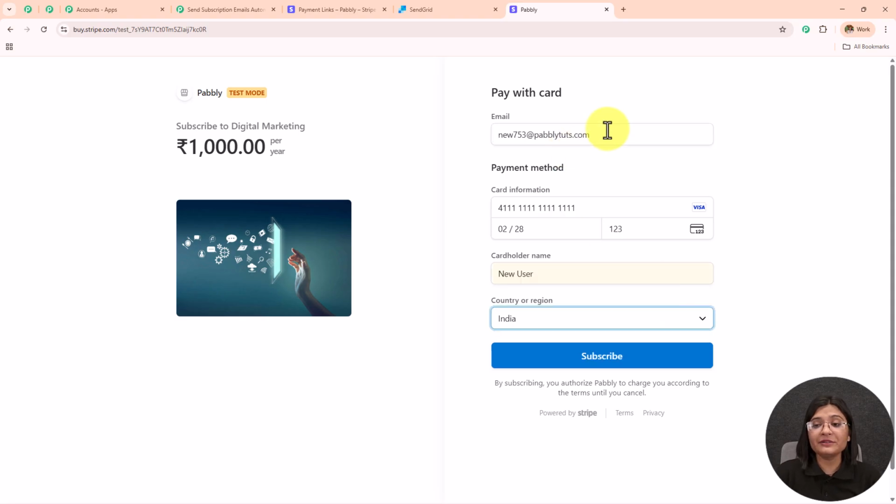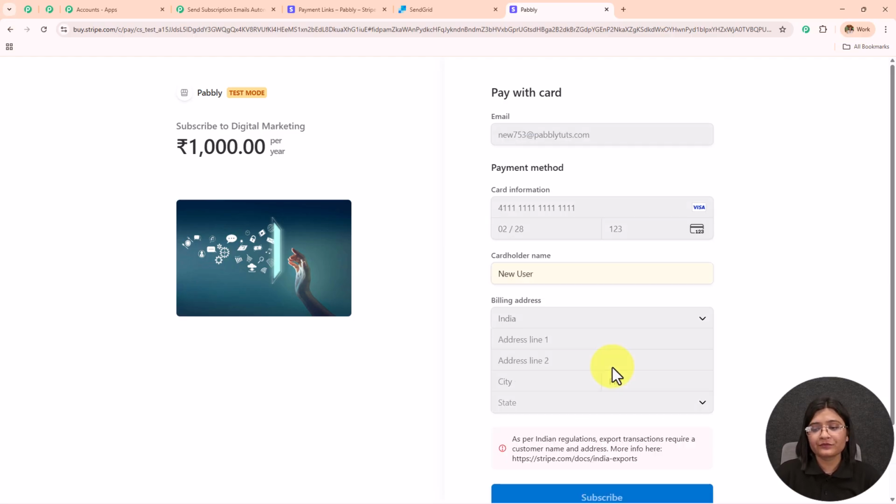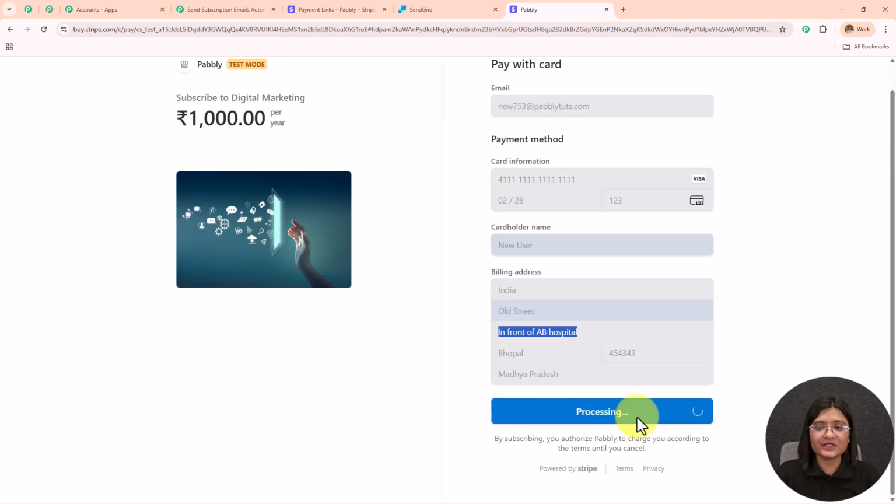So here I've entered my email address as new753@pabblytudes.com. The card holder name is new user. The country is India. I'm going to click on this subscribe. And then I'm going to enter my address details here. So here I've entered my address details. The street is Old Street in front of AB Hospital. City is Bhopal. State is Madhya Pradesh. Pin code is this.